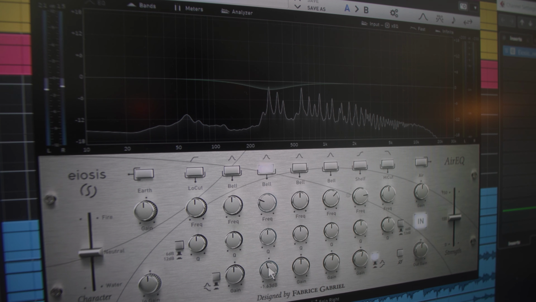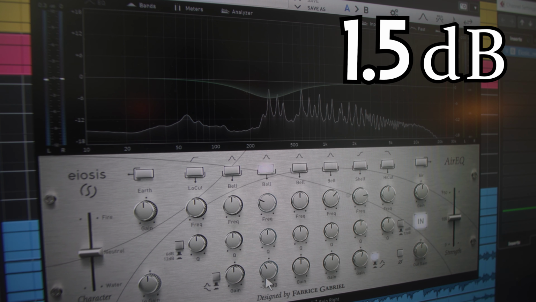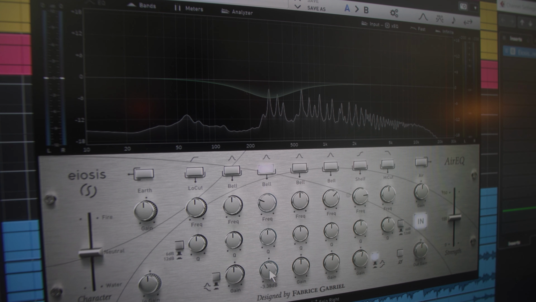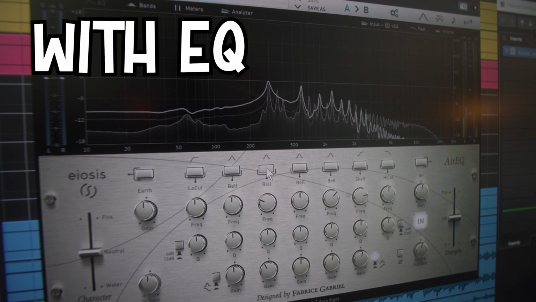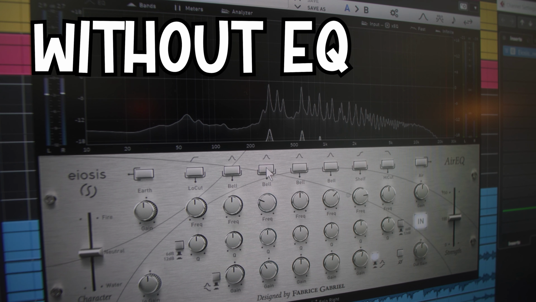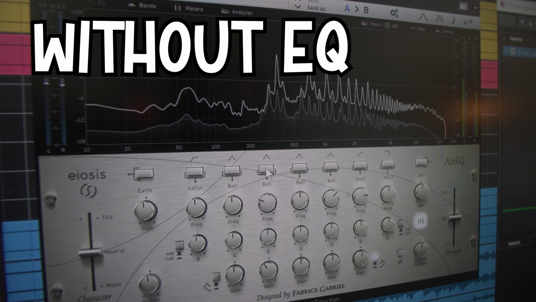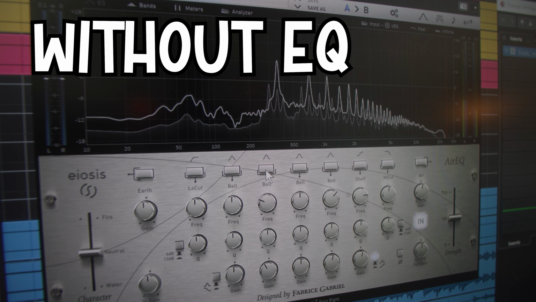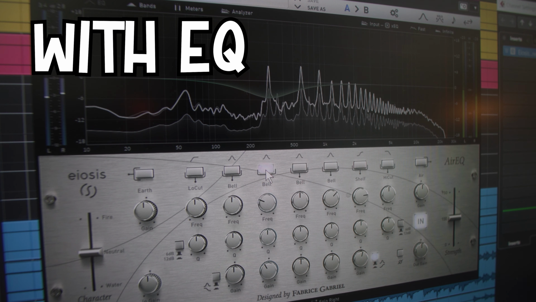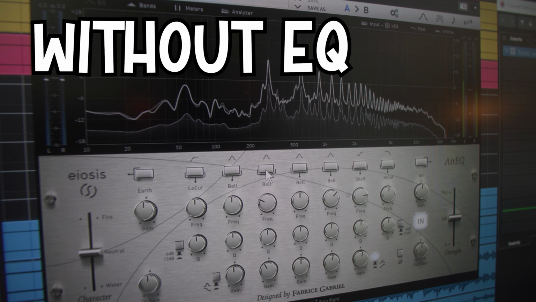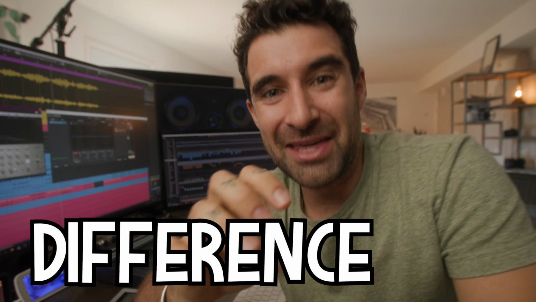I'm gonna exaggerate this a little bit more so the difference is more obvious. I was cutting just like 1.5 dB, something subtle. I'm gonna cut more like 3.3. So without, with, without. Big difference and such a big change.